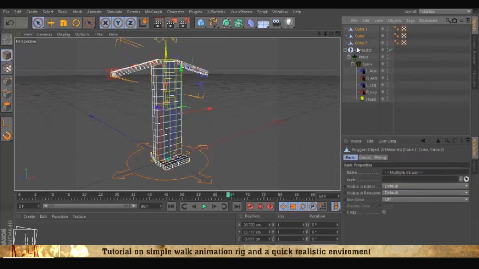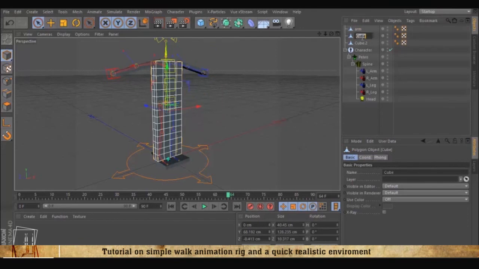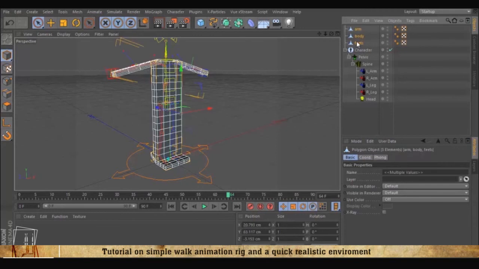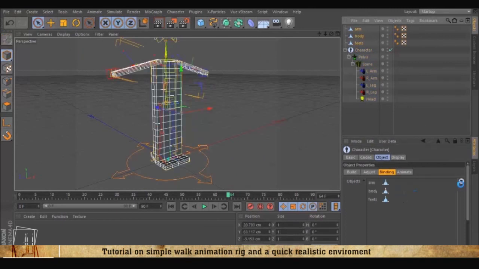We drag all of them. We select all the body parts. Let's rename them by double clicking. Body. And feet. Click on the character here. We can lock it. Slowly drag it in.